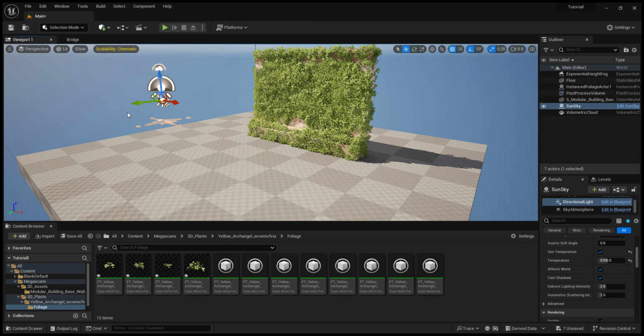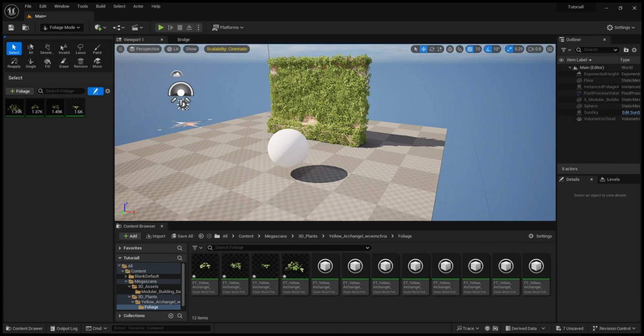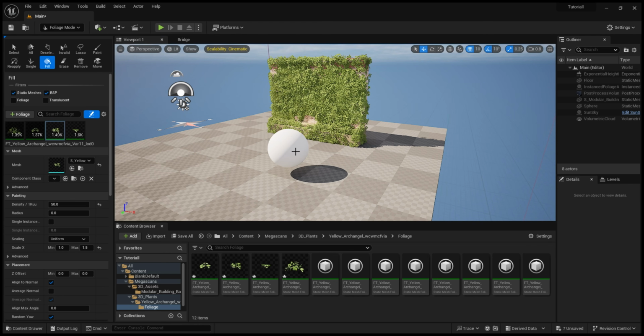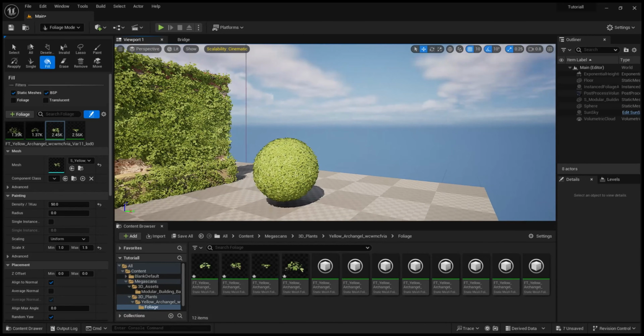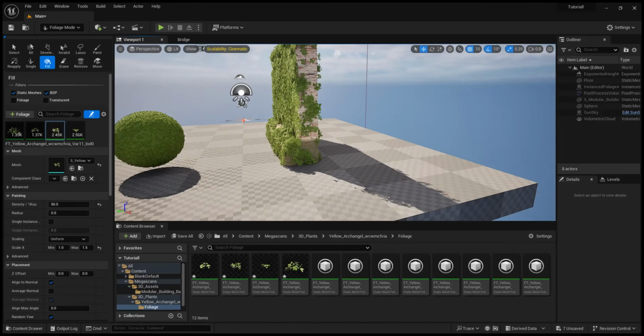We can also use this method on every other kind of static mesh or asset. In this case, let's try with a sphere. We just put a sphere in the scene, and with the same foliage we used before, just pick which of them we want to paint with, and then we just use the fill and click. You see, it's the same thing if you want to create some variations and all that. So the same process.